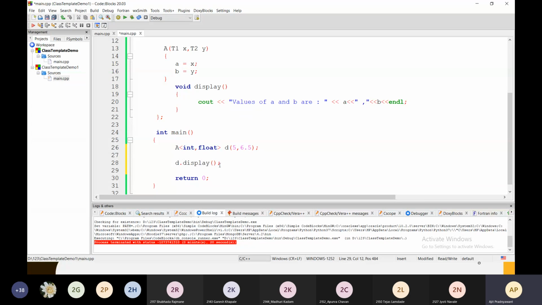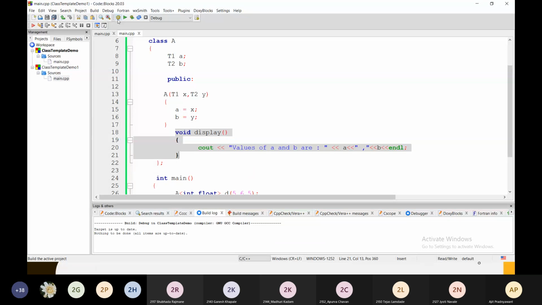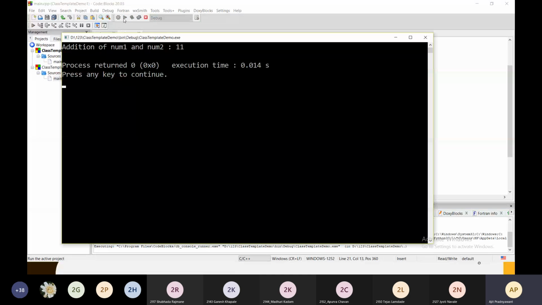In this d.display, we have called the method display. Once we call this method, we are going to have execution of the display method. In this display method, we are going to print the values of A and B. So first of all, compile the code. There will not be any error, and then execute it.